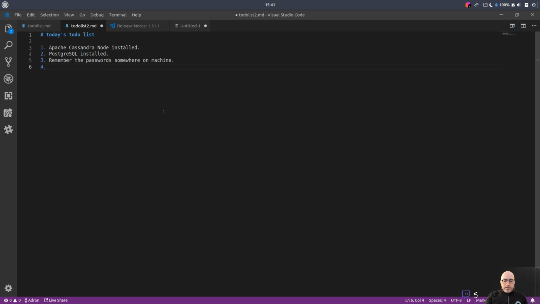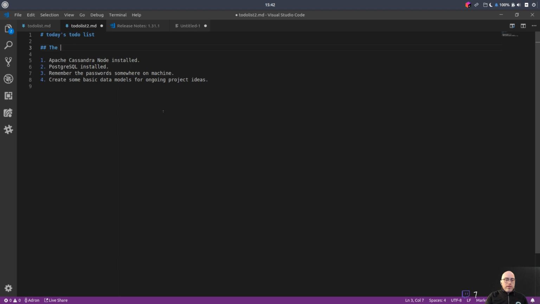And then let's see, we're going to create some basic data models for ongoing project ideas. And then that's just like the main things. Let's call this the main list of things to do. And then over here we got the secondary. No, it's not secondary. It's also important. The configuration stuff.